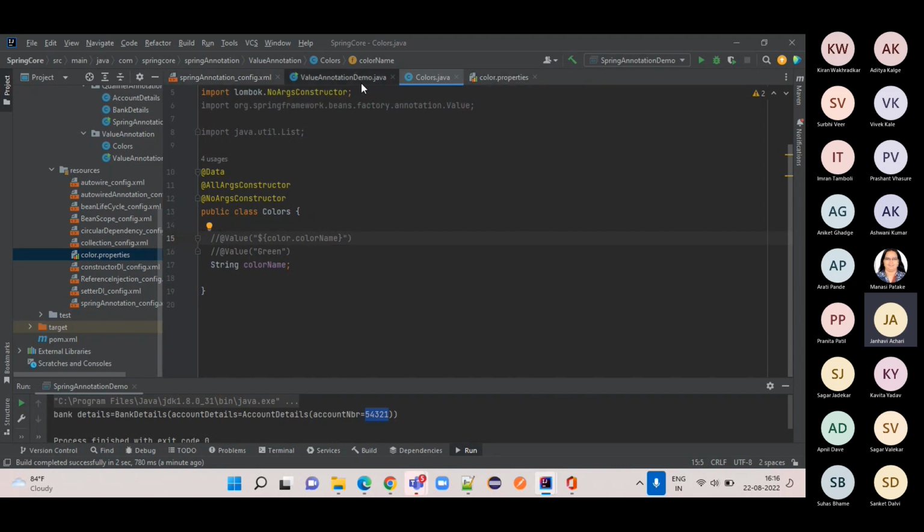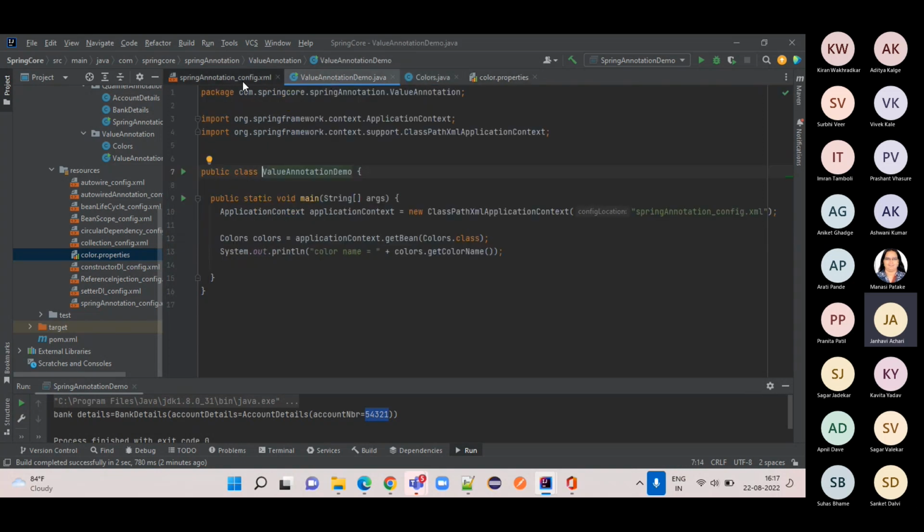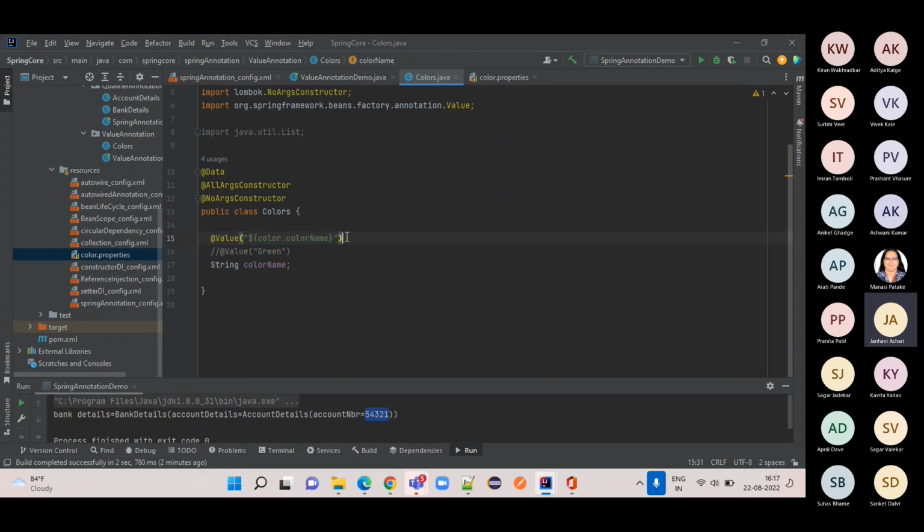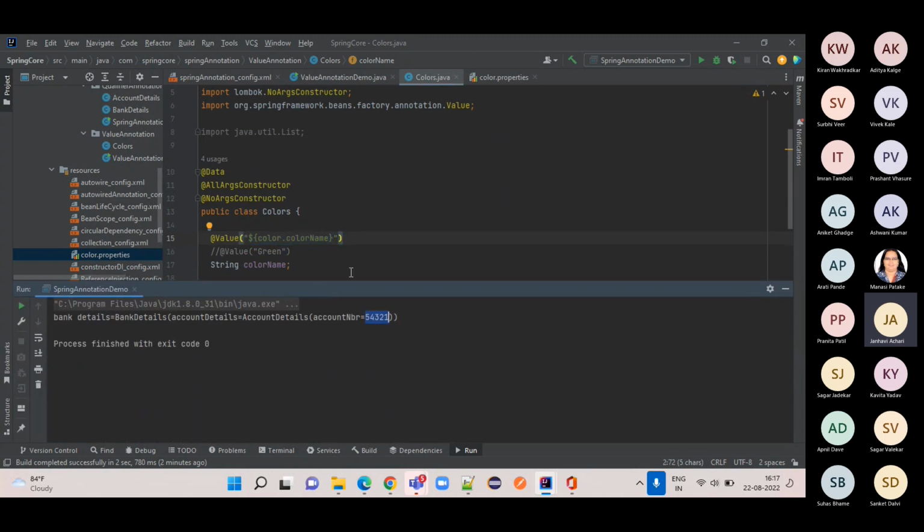The second way is, if you don't want to mention a property file, you can use the @Value annotation directly and mention the value here directly. The third way is, if you don't want to mention the value directly, you can call that property name here, and you don't have to specify it in the XML like we did. You can directly call it like this with the help of @Value. So these are the three ways you can supply values with the @Value annotation.